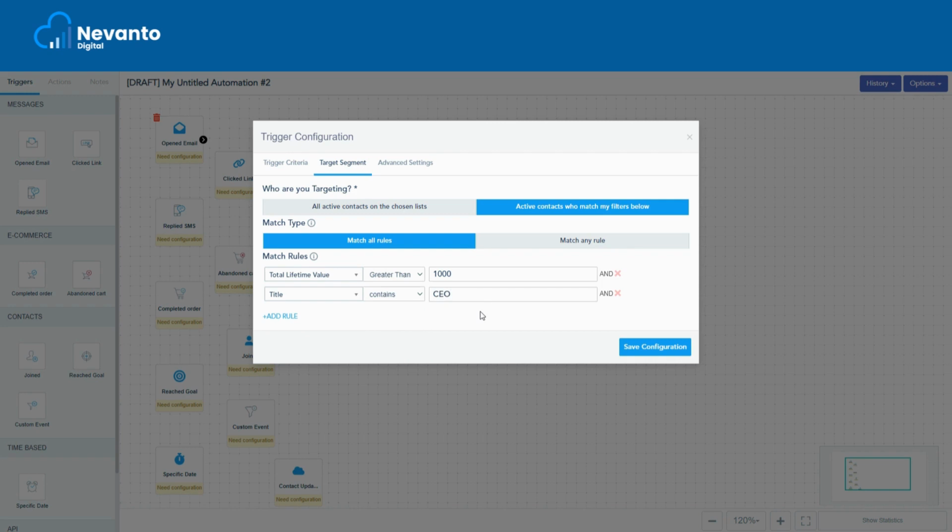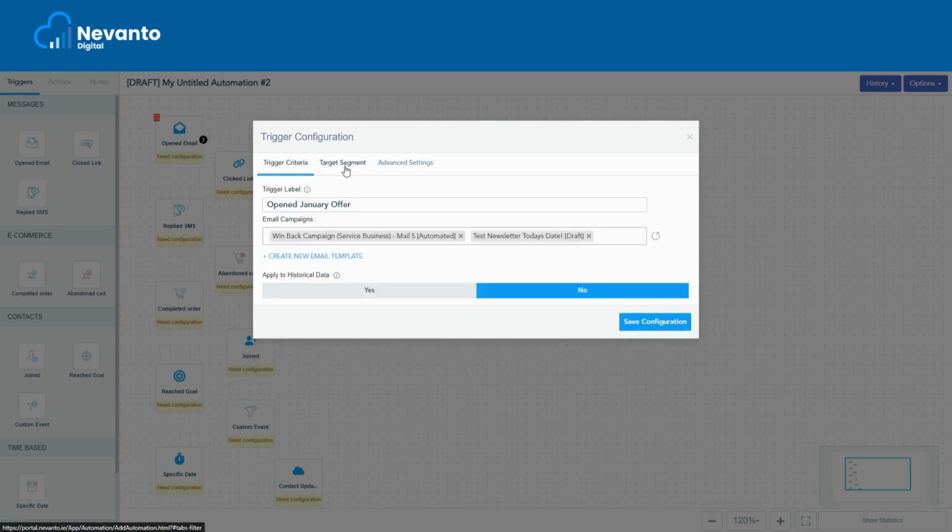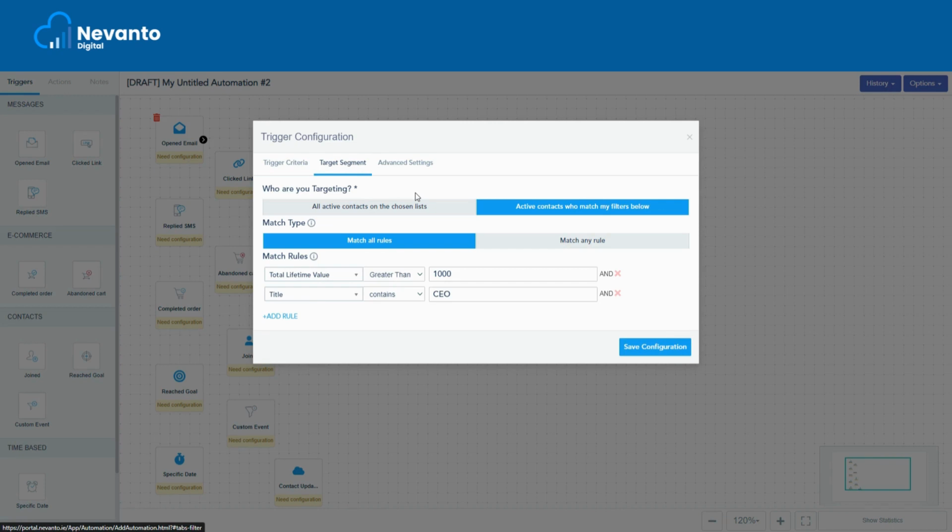So what this target segmentation is going to do is pull in everybody from the list that we selected in the trigger criteria, which is these 2 lists. And then it's going to go through a filter system and identify contacts who have a lifetime value of greater than 1000 and have the title CEO. So it's going to match the people who flow through the list and match those 2 criteria, and only those contacts will flow through the workflow. Ones that don't match those won't enter the workflow.